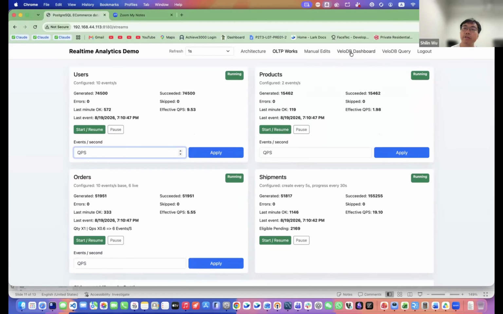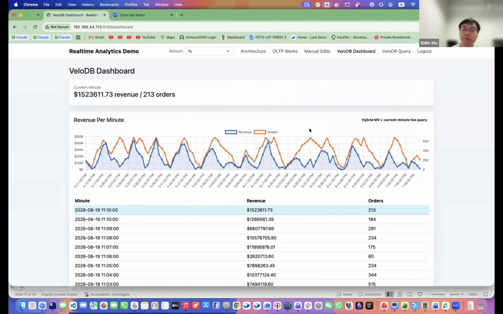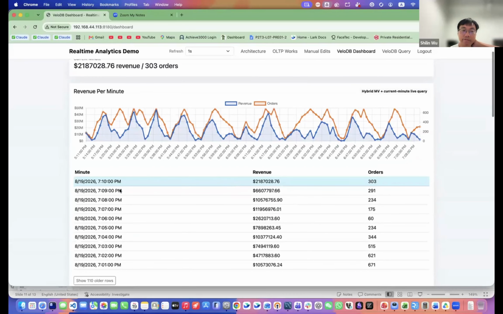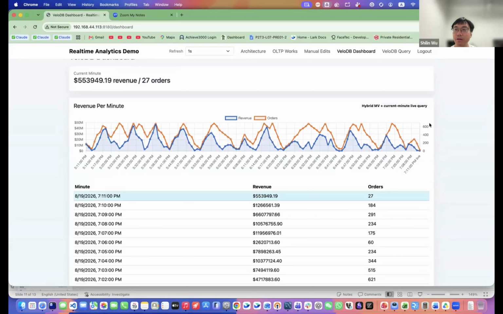So in the VeloDB dashboard, right, you can actually see here the per-minute revenue, right? Every minute, this is 7:10, 7:09 p.m., 7:08. Every minute we have a revenue. You can see here the revenue has now just crossed 11, right? 11 already in revenue, 27 orders came in.